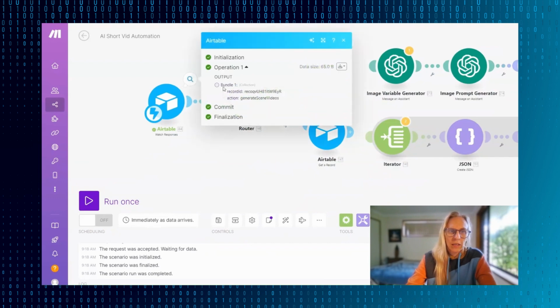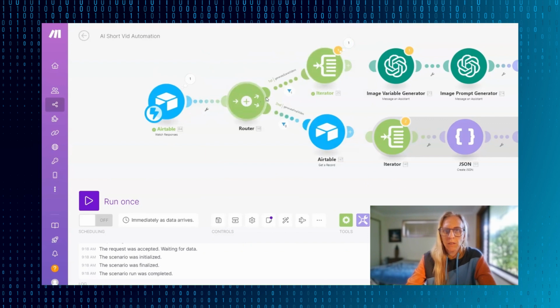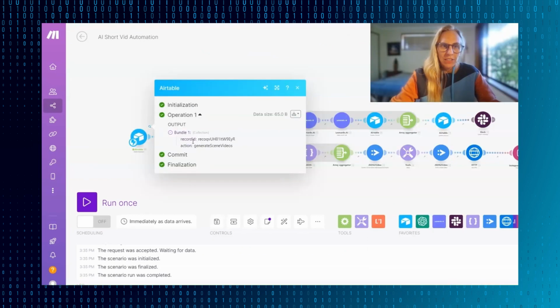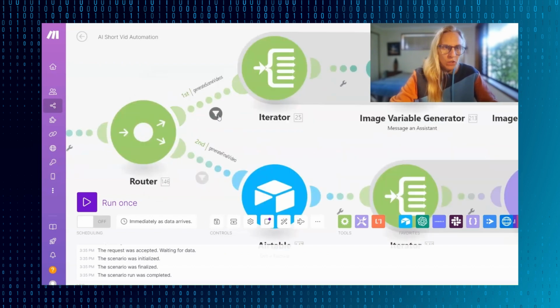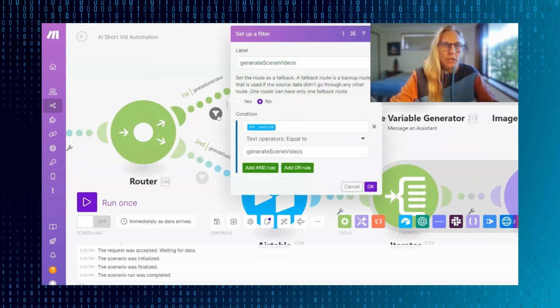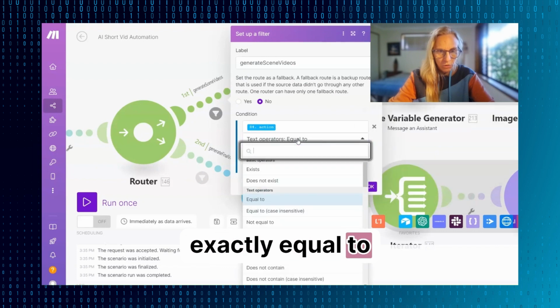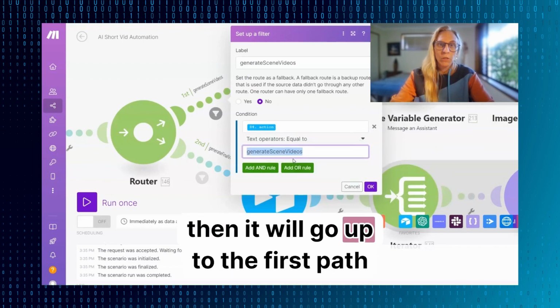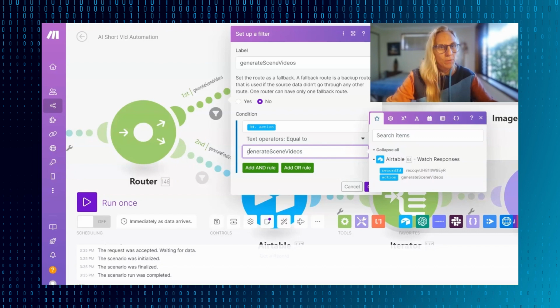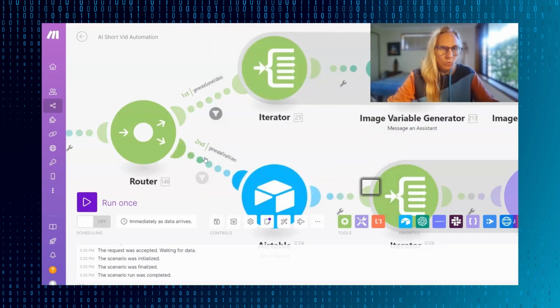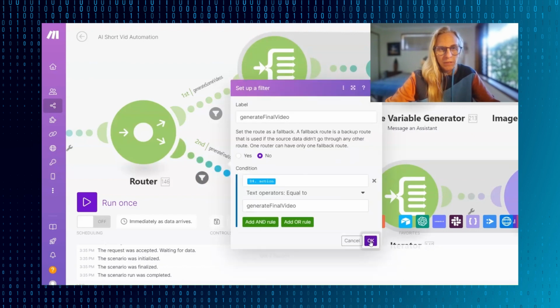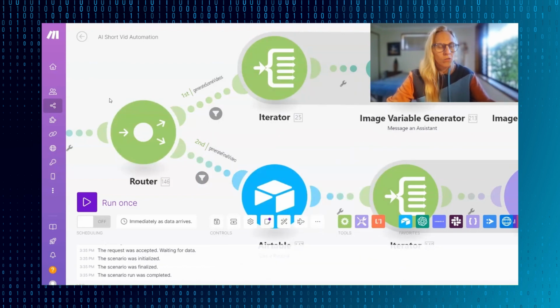So it's worked. It's got the record ID and action that's been passed on to this webhook, and then it's filtered down this path. So here you can see we've run generate scene videos, action, generate scene videos. I wanted to show you this because I need to highlight the filters to you. You can see here I've got this label on this pathway, generate scene videos. It's very specific. So if the action that comes in is exactly equal to this string here, then it will go up to the first path. That's why we need this text operator to be exact. And same for this one down here. We've got generate final video. If it's anything else, it'll catch on the webhook and then not actually go anywhere.